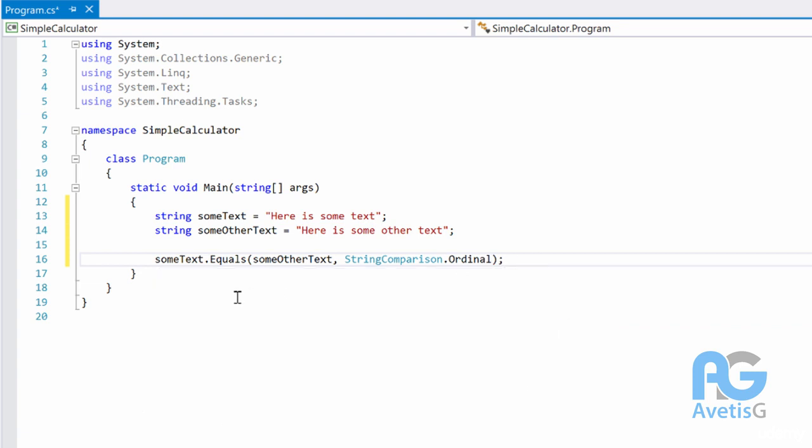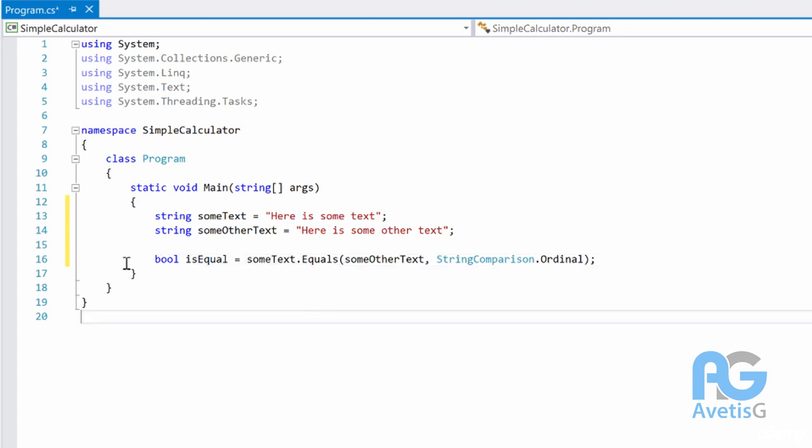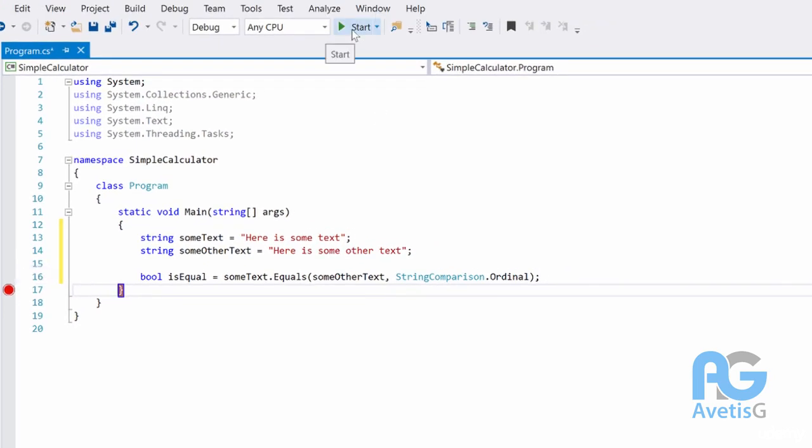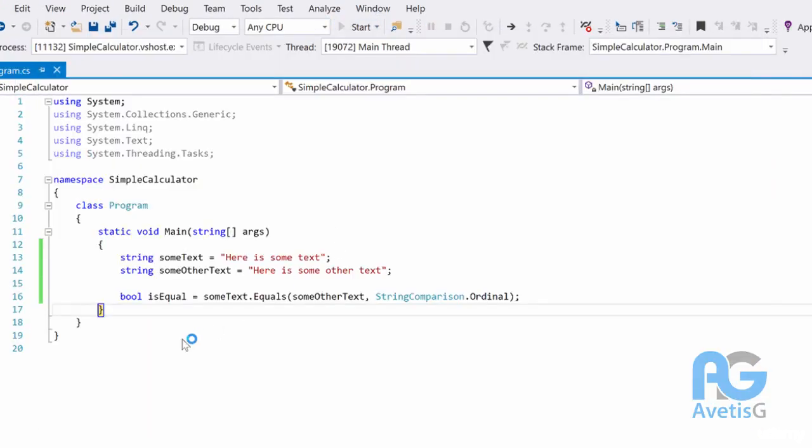and then let's assign this to a variable, because this is going to return a value back. This essentially is an expression, and it's going to evaluate down to a Boolean value. So let's say bool isEqual, and now let's actually run this real quick. Start, and let's hover over it. See, it says false. That's because they're not equal.